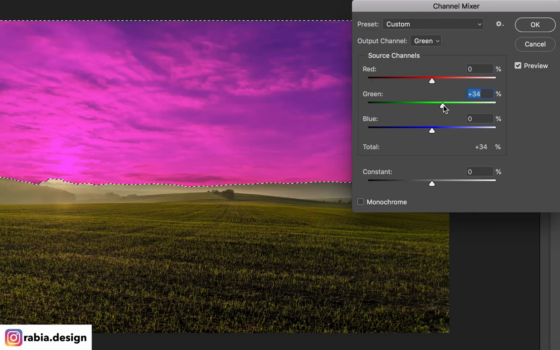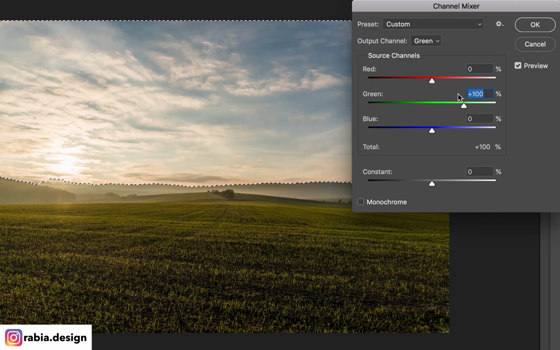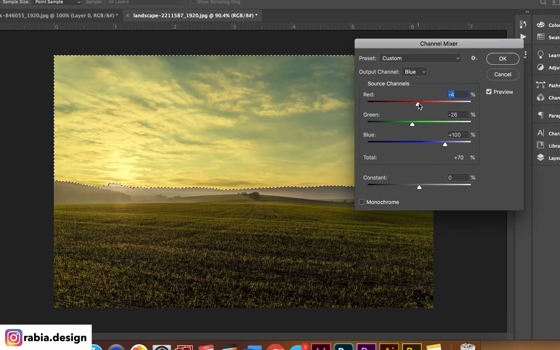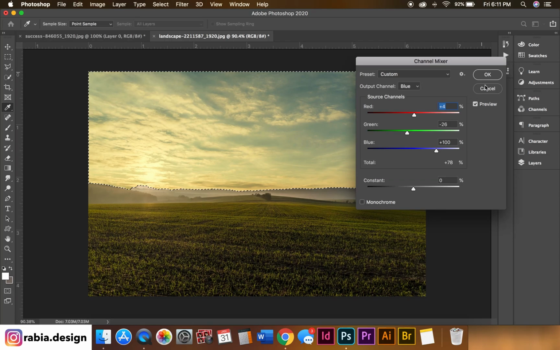So in this one, I go to the green. I don't like that. Let's go to the blue one. Yeah, kind of like an orangey effect. Okay, I think I like this.